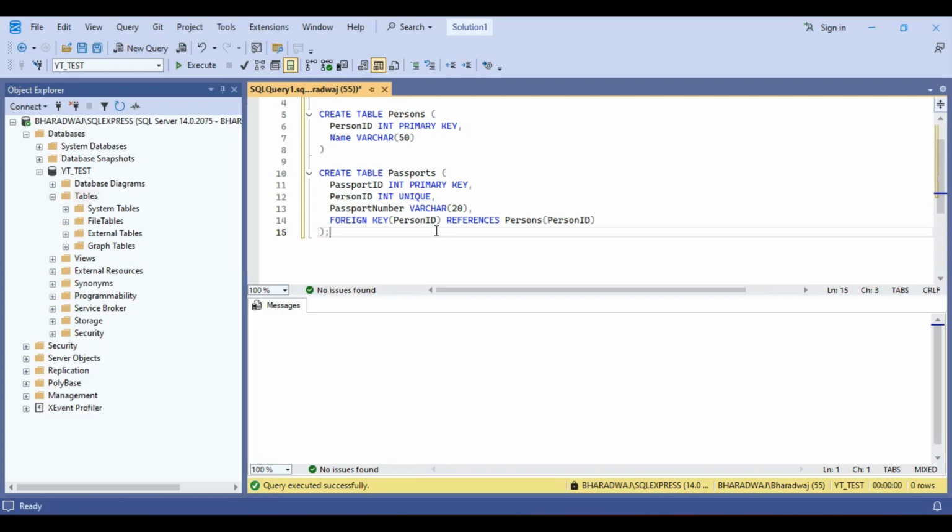Let's go with the final part. Let me execute this. Here you can clearly see it completed. Commands completed successfully. This works absolutely correctly, right? So we have successfully created the persons and passports tables.